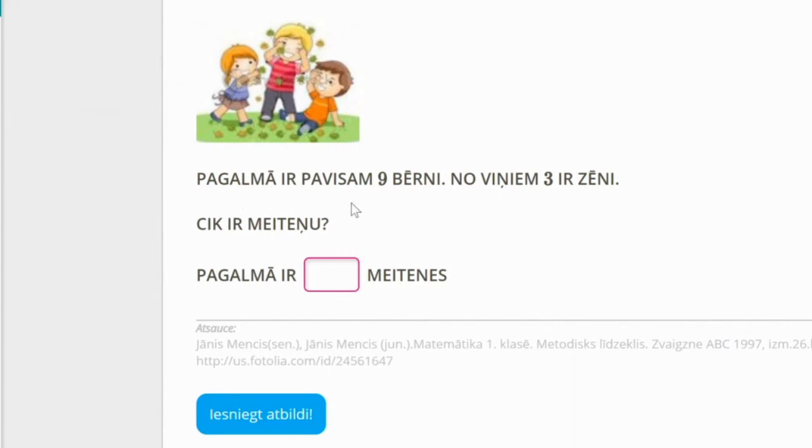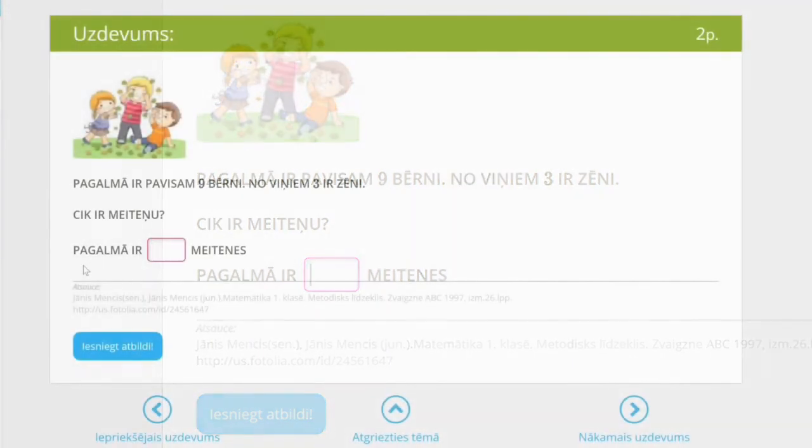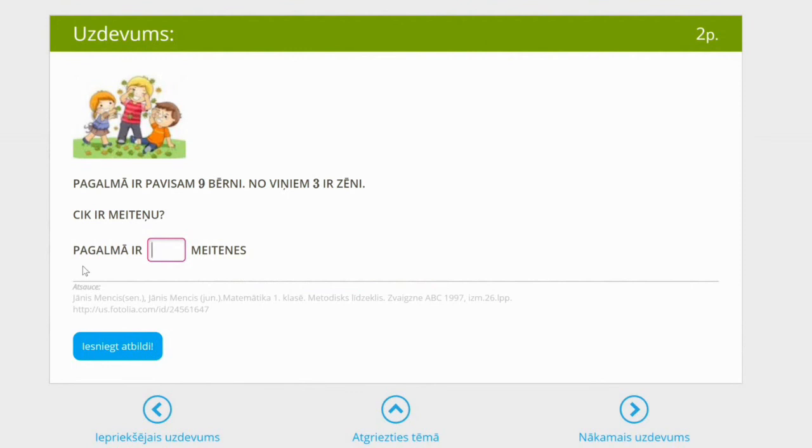So, pagalmā ir pavisam deviņi bērni means there are nine children altogether in the yard. No viņiem trīs ir zēni means three of them are boys. And the question cik ir meiteņu means how many girls are there. So what we need to do, of course, is we subtract 3 from 9 and type in 6. And our answer would be pagalmā ir 6 meitenes. There are 6 girls in the yard.